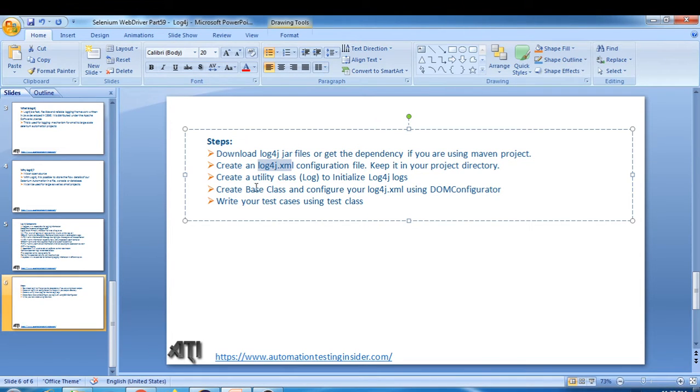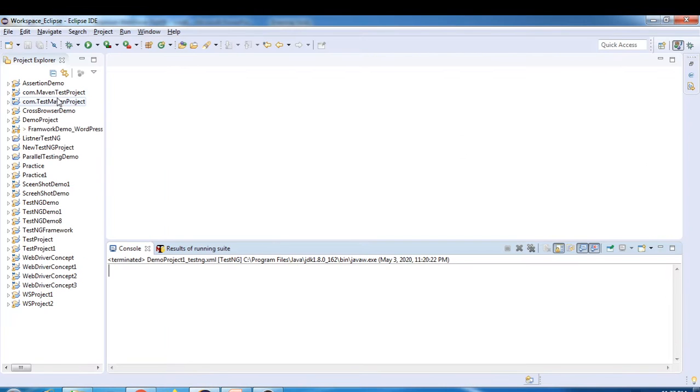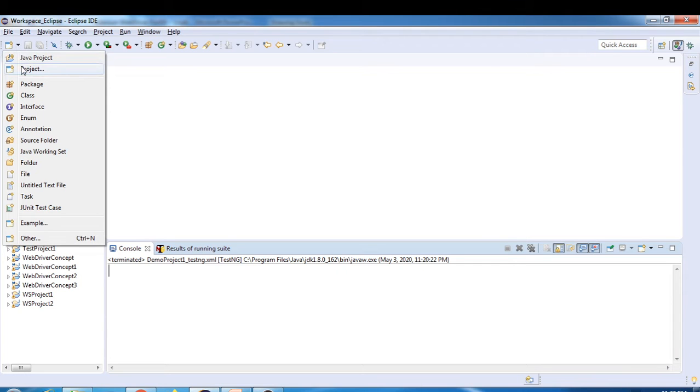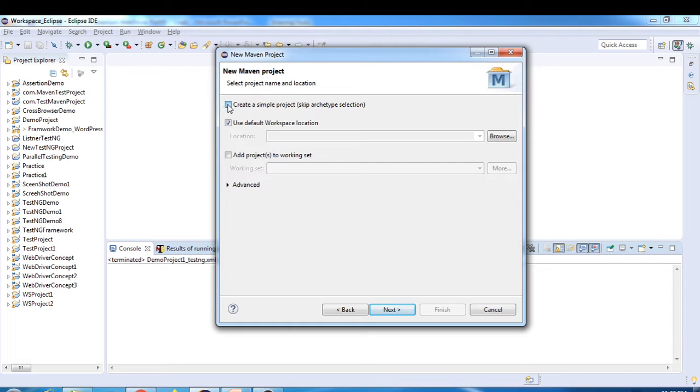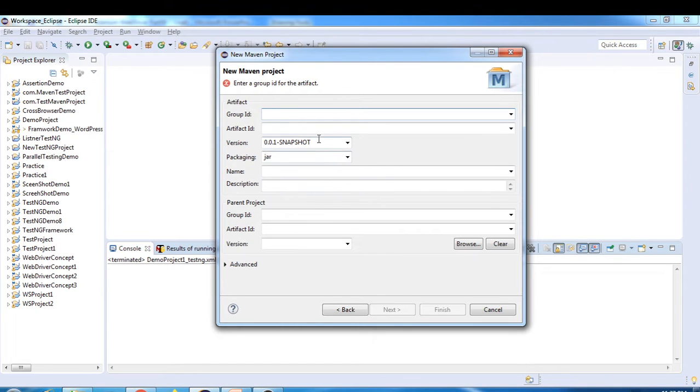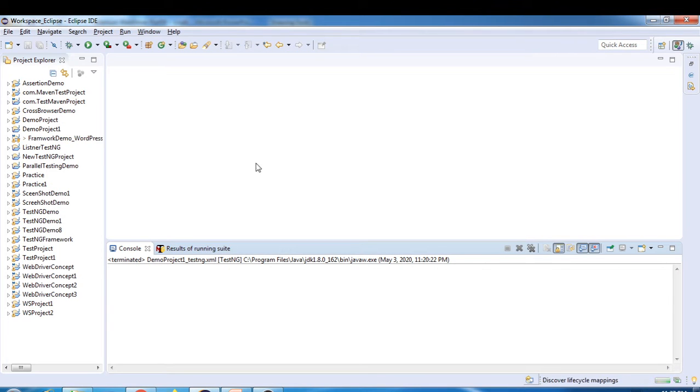Okay, so let's get started. My Eclipse is already open here, and what I'll do is create a Maven project, and just select create a simple project. I'll give the name demo project 1, because we already have demo project, and simply copy paste the artifact ID. I'll keep it as the group ID, and click on finish.